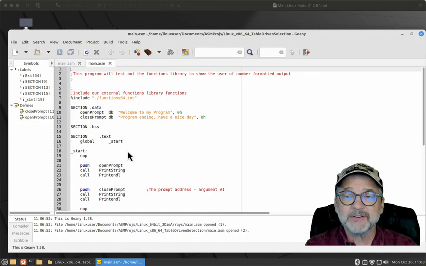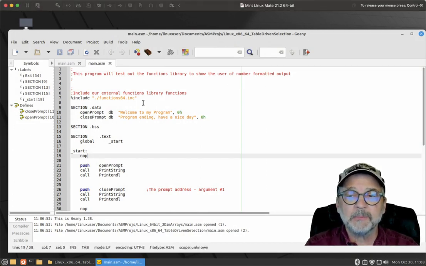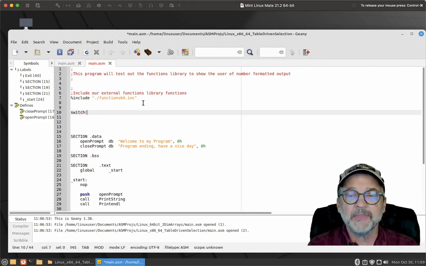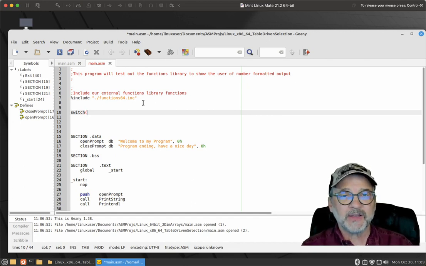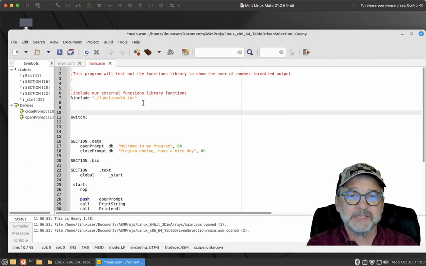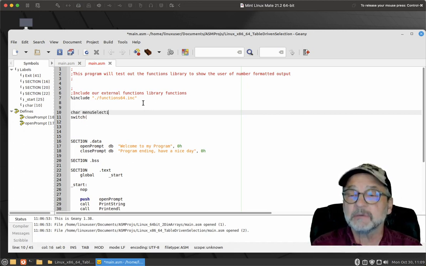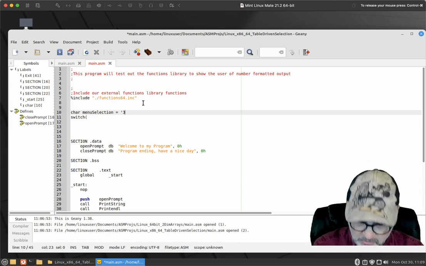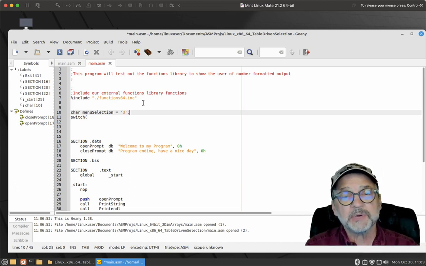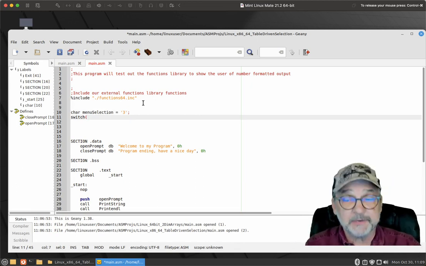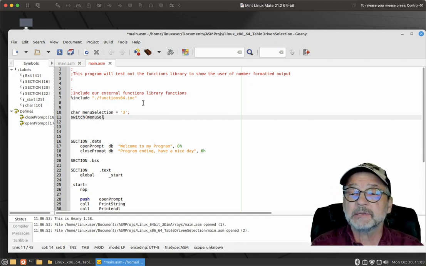Okay, so I have an assembler program up here, but just to remind you what a switch statement does. You simply use the word switch, and then in parentheses you specify some variable. I'm going to do this as if it's C++ or C. So I'm going to say char menu selection equals 3. Now, the thing that you're interrogating in a switch statement must be an integer. A char is an integer, so that's okay. So I'm going to say switch menu selection.